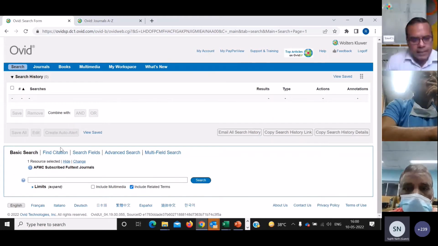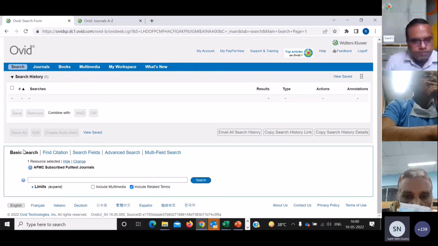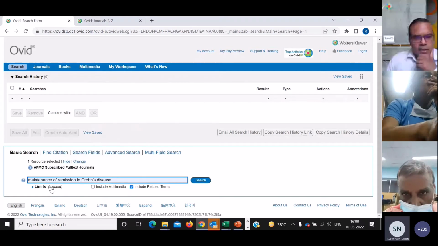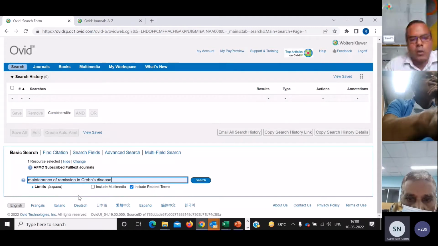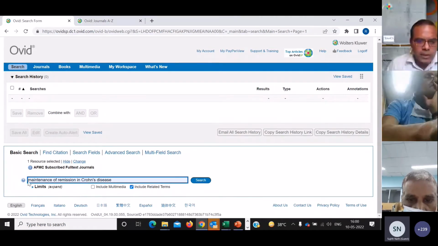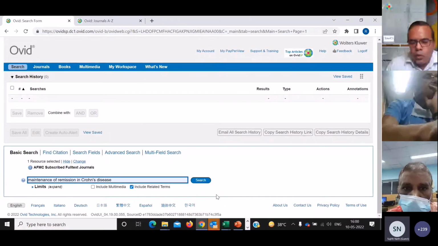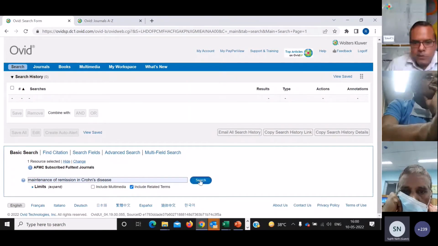So let's start here with the basic search, and then gradually I will talk about find citation, search fields, advanced search, and multi-field search as well. So in the basic search, we can start with a topic like this. If you have a clinical research question, you can simply come here. You can either put one word, like if I want to search cardiomyopathy, that is one word. That also I can put here in this basic search, or maybe an entire sentence or an entire research question I can put in the basic search. Now another important thing is include related terms. This is very important so that it will give you the contextual results, not only the specific keywords. Let's perform search.